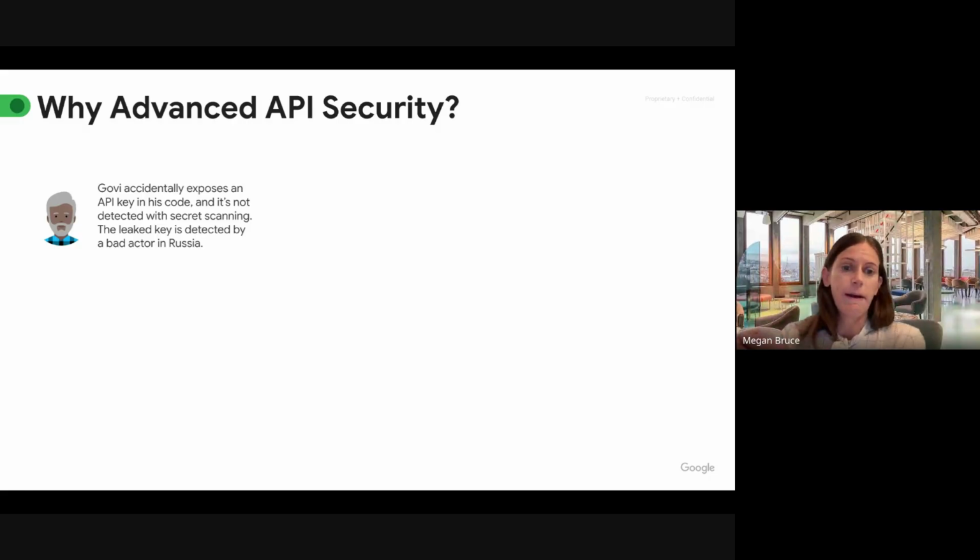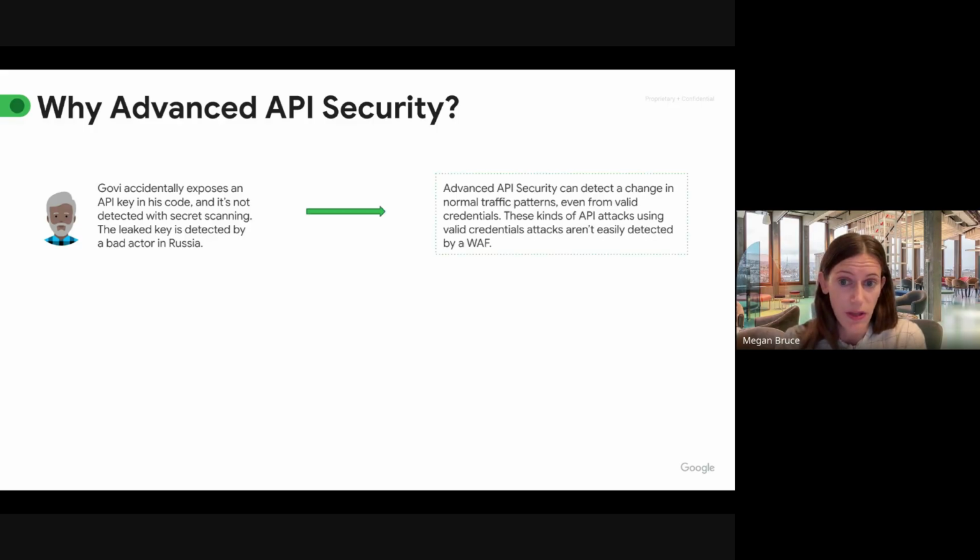So let's say you have a developer within your company who exposes an API key accidentally, and this gets onto the dark web, and somehow a bad actor gets access to this. So how could Advanced API Security help with this? Well, the way that Advanced API Security works is that our abuse detection capability has two different types of abuse detection. So we have heuristics-based rules and we have machine learning-based rules. And so what those rules can do, particularly the machine learning-based anomaly detection rule, is that we can detect changes in normal traffic patterns, even when those are coming from valid credentials.